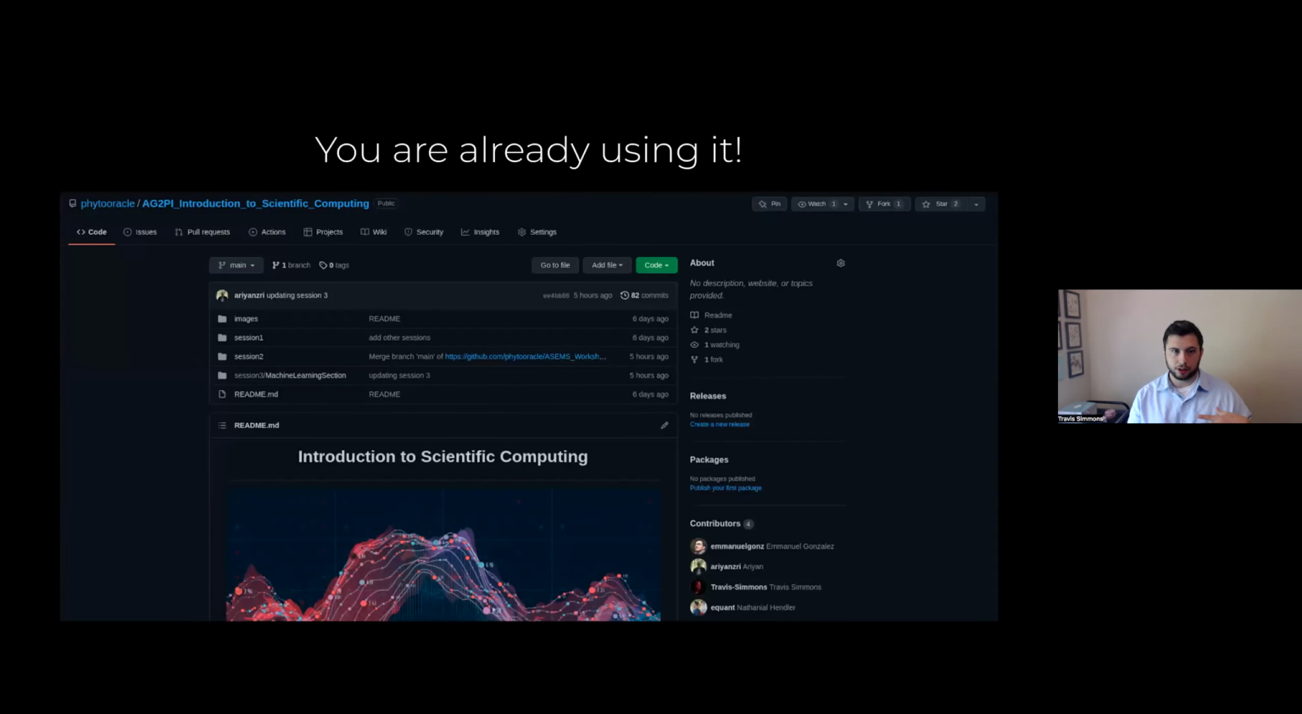And you're already using this tool, which is GitHub. There's a lot of different tools that you can use to do version control. We're going to be focusing on GitHub today. Some other ones are like Bitbucket. You may run into those out there in the wild when you're doing code.